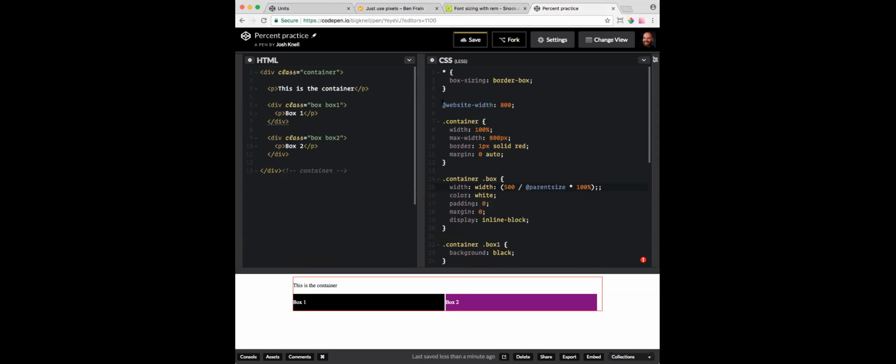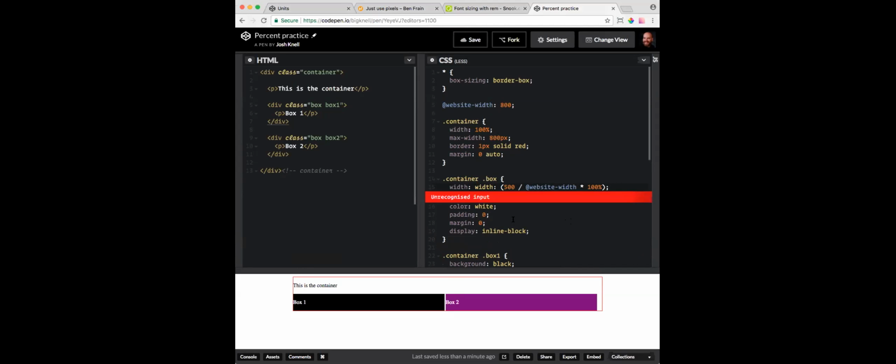So now what we'll do is we'll say website width, parent size, 500. Am I missing something? Website width. Oh, I have double semicolons. What else am I missing here? Oh, width.